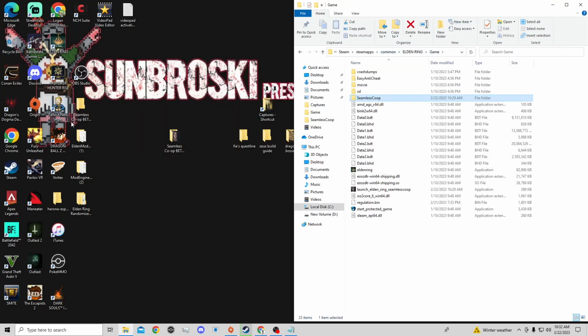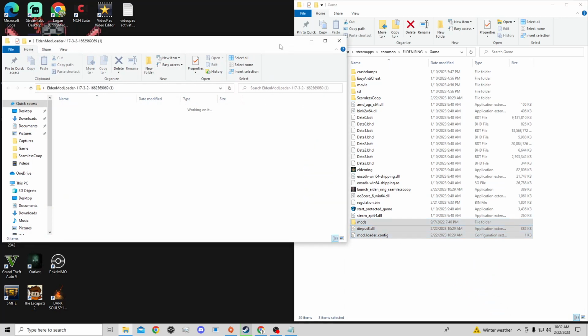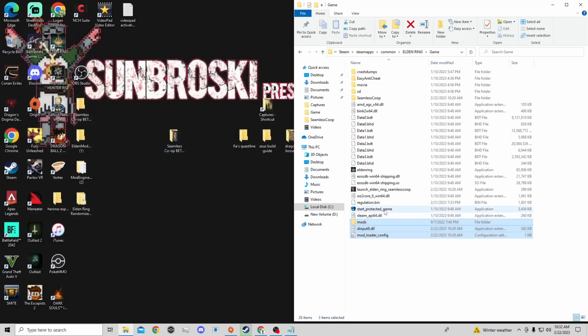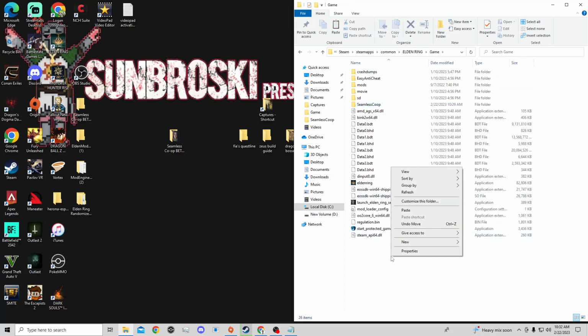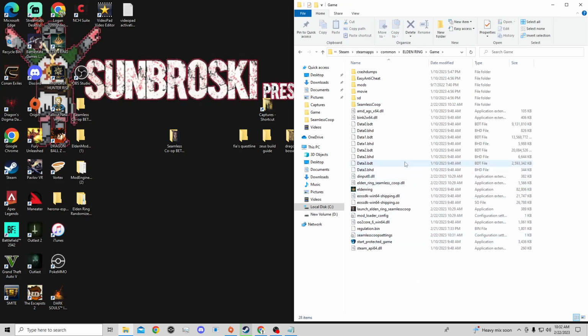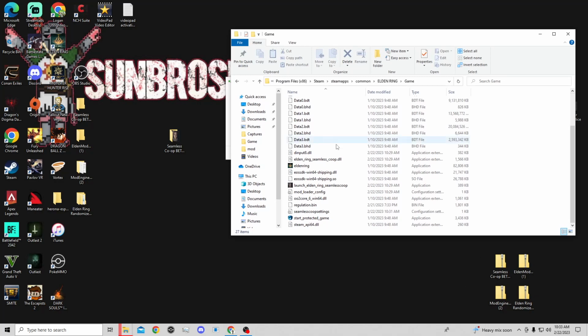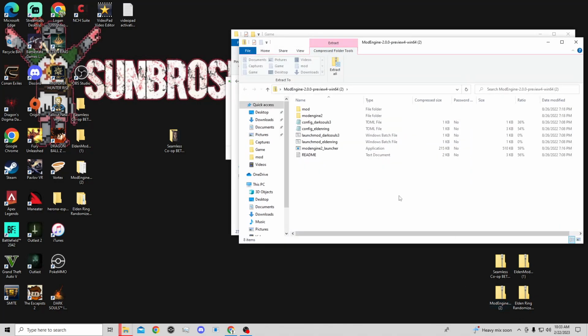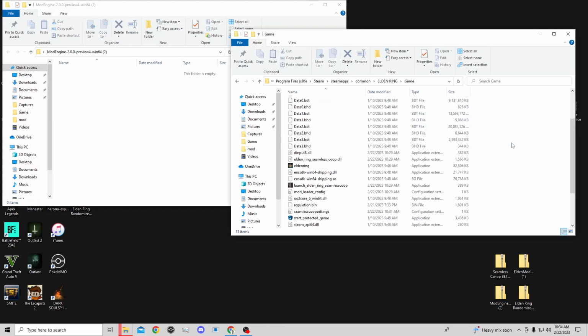The next thing we need is Mod Loader. So Mod Loader, you're just going to grab all this, drag it straight into your game. And then, now that we've launched Seamless Co-op, we're going to keep this here, but these files are going to go into your game. Paste, boom. So now we have that there. You can delete this folder. After that step, we're going to get our Mod Engine 2.0. You're going to copy, drag everything here into your game.